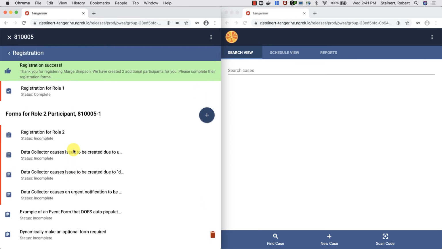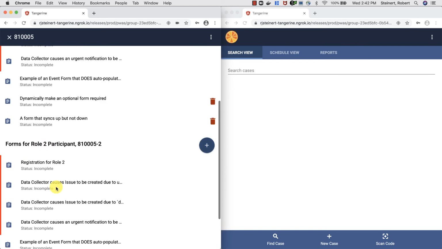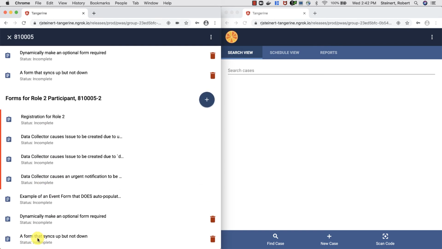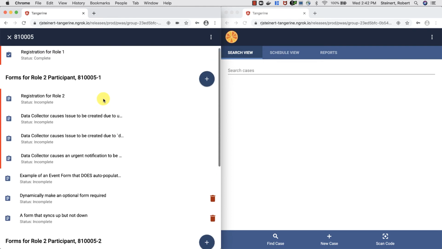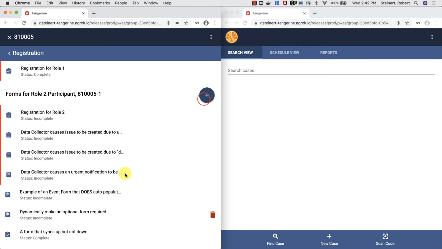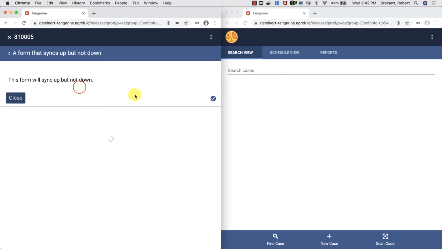So that form I created was for role 2, and we created 2 role 2 participants. So we have a form that syncs up and down this one, and we also have a form that syncs up and down this one for participant 810052, different one for 810051. Let's fill this one out here. There's not much to this form, just nothing to fill out. In fact, we just submit it. And we can see that we can still access it here, open it, and cool.